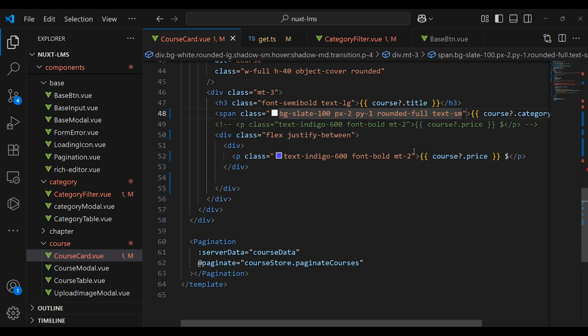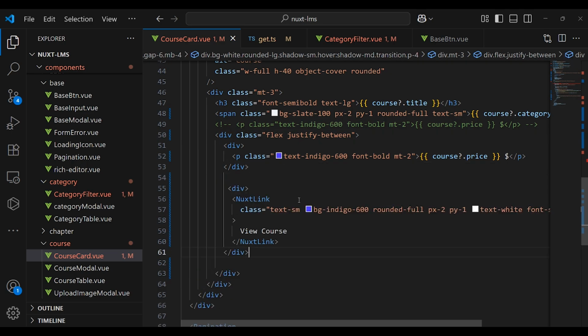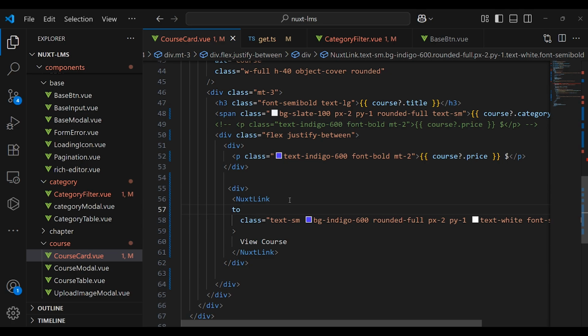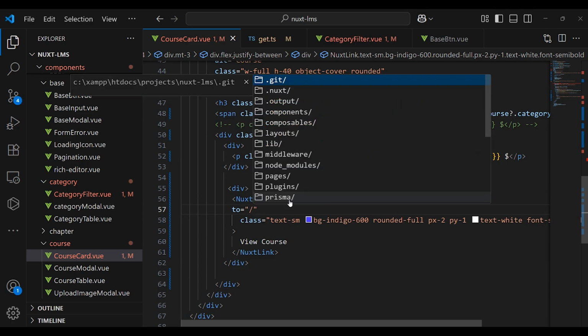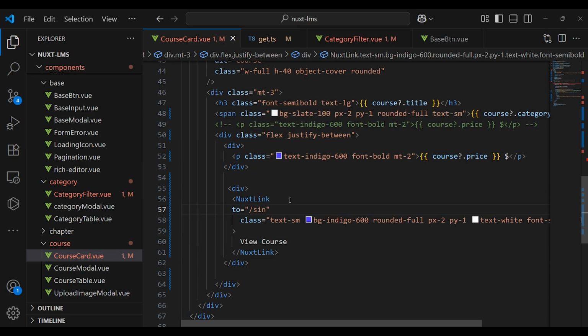Okay, and inside this div here, I'm gonna pass in the NuxtLink component, because we're gonna move to another page. We are going to pass here 2 attributes, and we're gonna pass here the folder where we're gonna put in the page, and pass here view-course. Okay, and here we're gonna pass here the page. We're gonna pass here the slug.